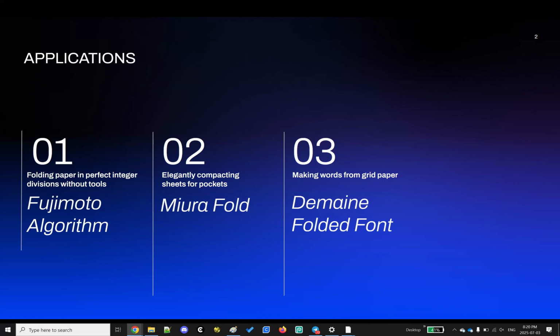So here we are. The Fujimoto algorithm is directly tied to the Miura fold. I'm sure some of you might have heard about this before. It's used in satellites. And finally, the little half-completed mess over here is a halfway project of the domino folded font. It's basically a way to create, normally you would create words onto paper, but what about creating the words with the actual paper? We'll get to that in a bit.